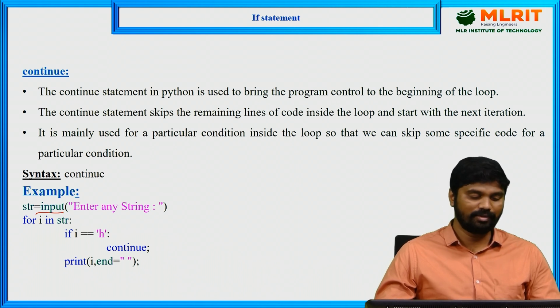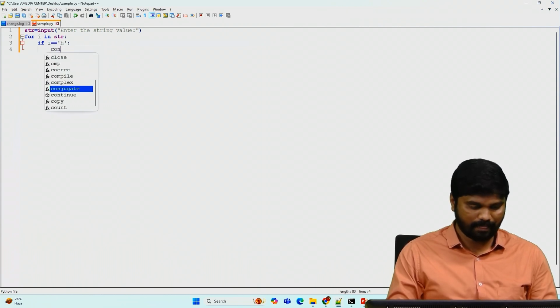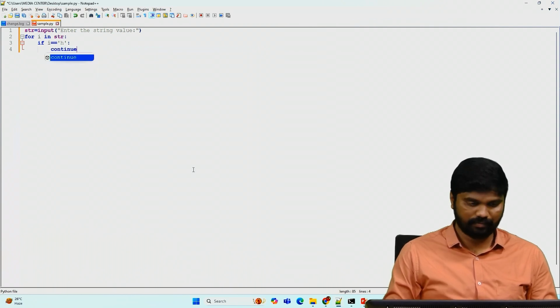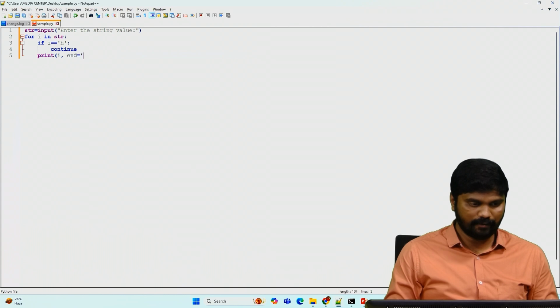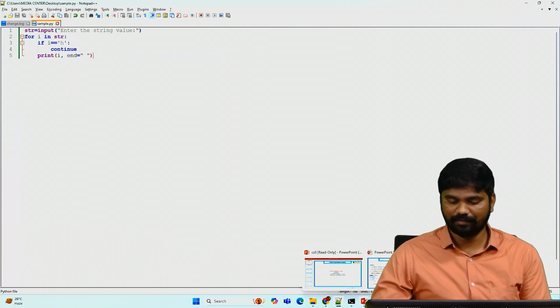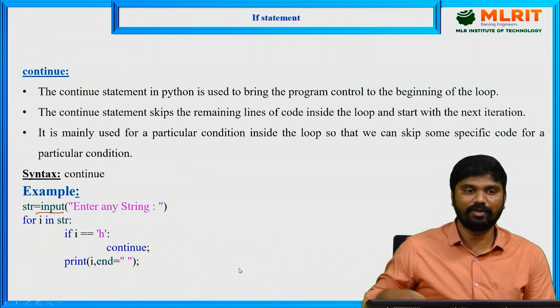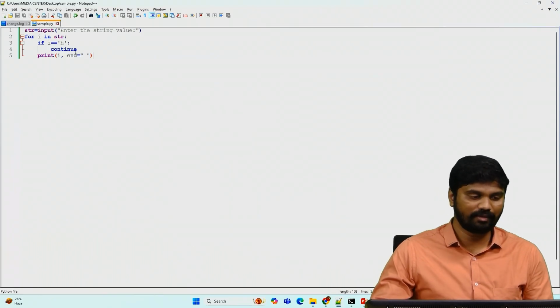Okay, now see, I will write that program. If I equals the character h, then continue, sorry. So print I, end. So you know what the attribute is here? The end attribute means it continues the output in the same line. So that is the end attribute.